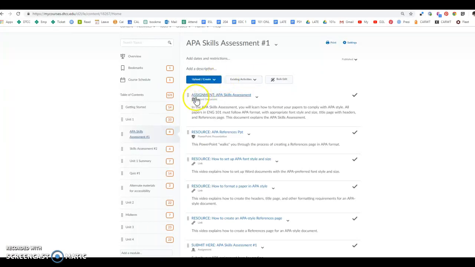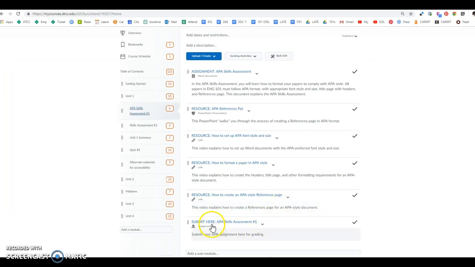The first item in the submodule is the assignment itself. There is a PowerPoint about how to do APA references. This is a video tutorial, this is a video tutorial, and this is a video tutorial, each of which address in very thorough terms how to create the different APA elements. The video I'm doing today is more of an overview. And then finally, there is a link here that tells you where to submit it.